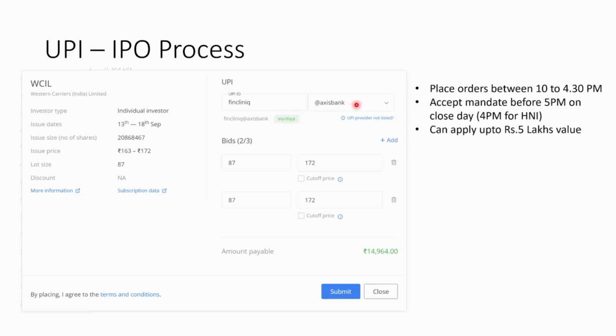I'll be showing the platform also. I need to give my UPI ID and the handle. It can be Google Pay, PhonePe, or BHIM, or any app which is supported. I'll show the list. Once this is given, I'll get a verified message. So I'm good with this UPI ID.